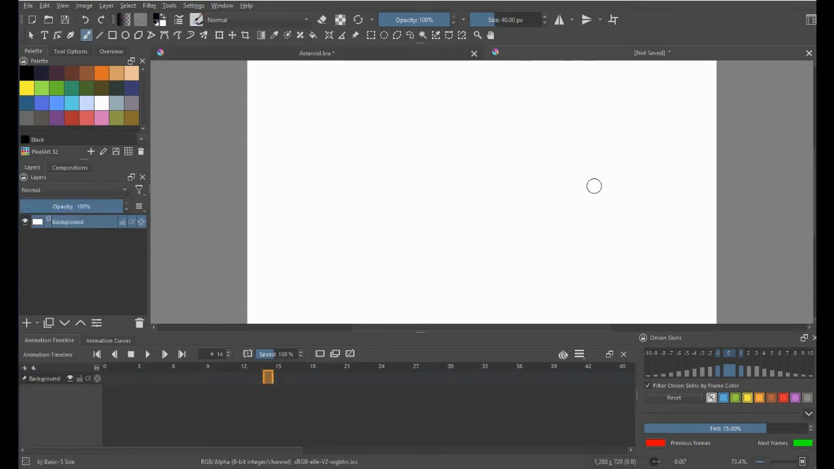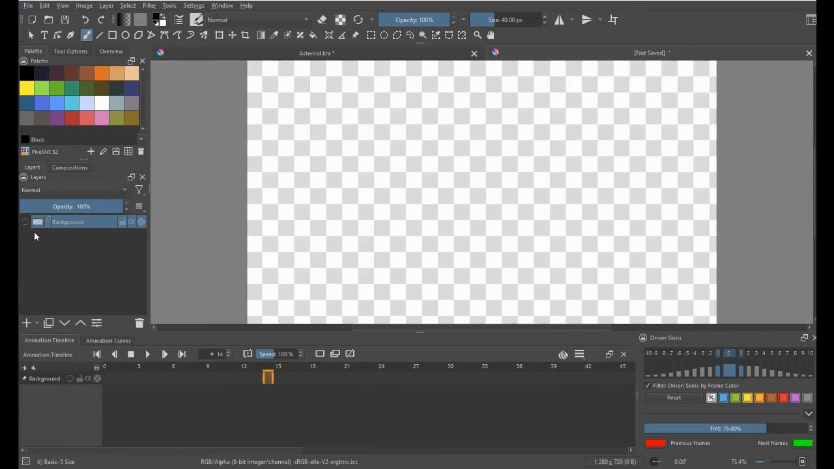Here's a couple of quick reminders if it's been a while since you've used animation in Krita or you haven't done it yet. When you first bring up an image, you can have the background, and it can have a color on it. That's okay, but the rest of the layers should be transparent. I'm going to hide this background and create a new layer right now.